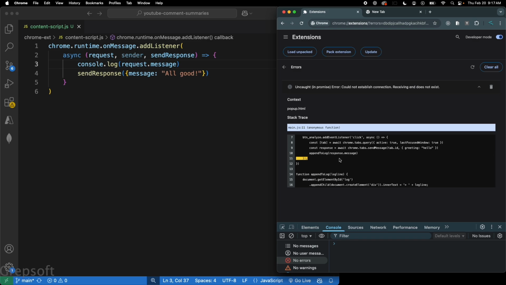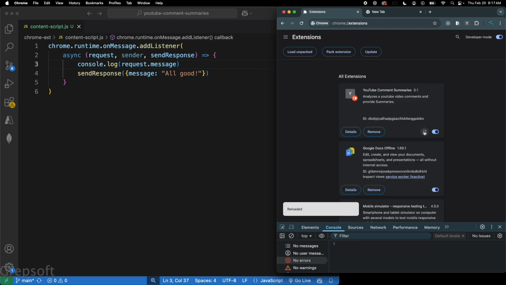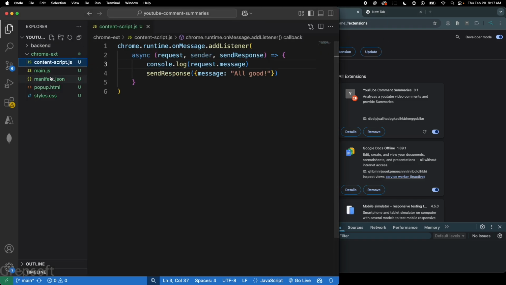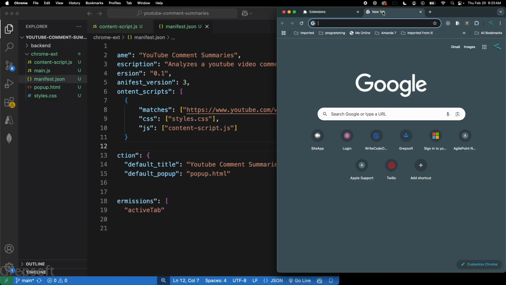So let's see what's going on. Why is it complaining? Because it says receiving end does not exist. That's weird. Content script does exist. Sometimes it has this issue. Let me clear all, and go back to a refresh. I don't know if it's because it has to work on YouTube. So we'll probably have to go to YouTube. I'm going to find a YouTube video and let's see if we can do this.